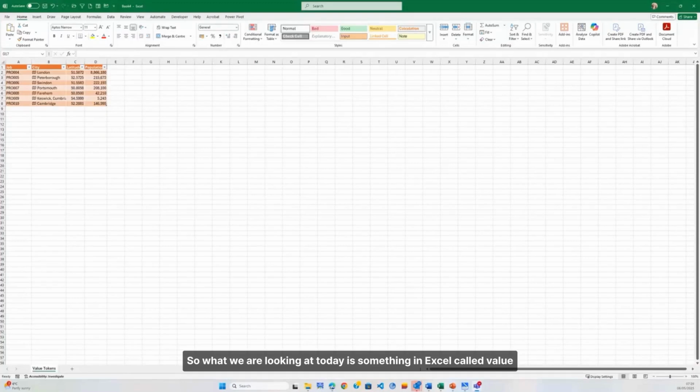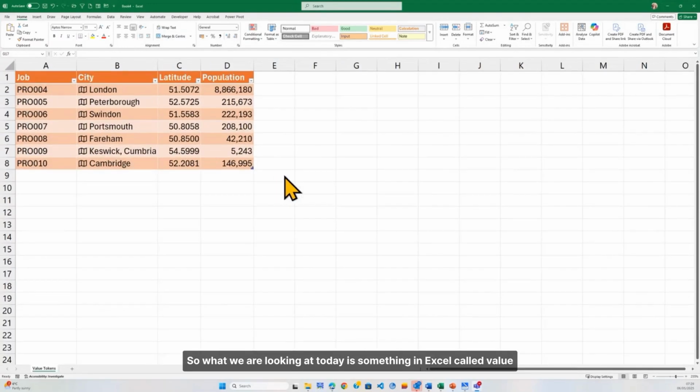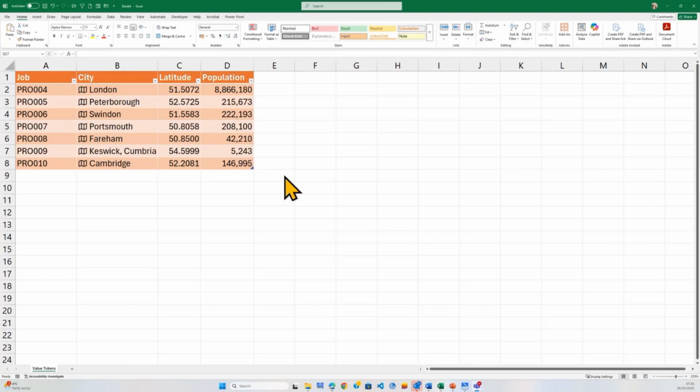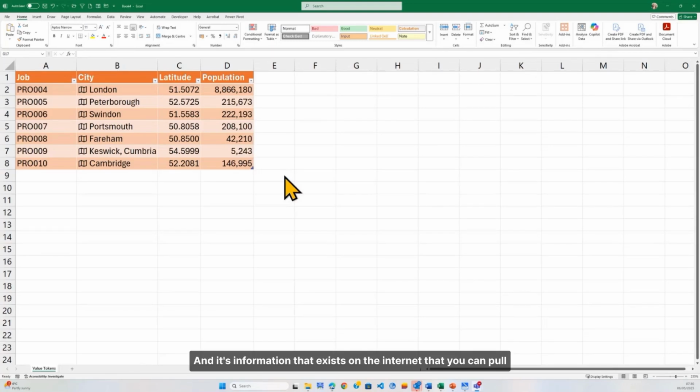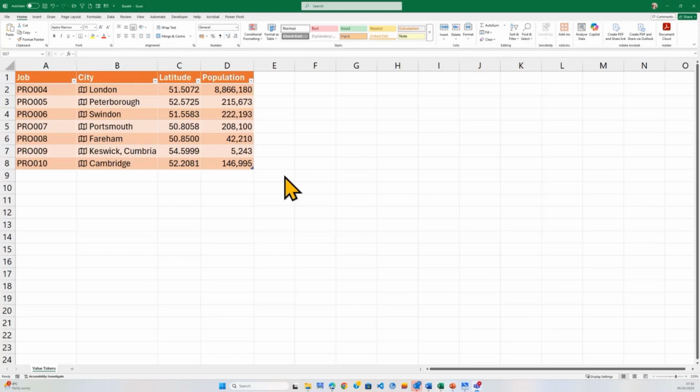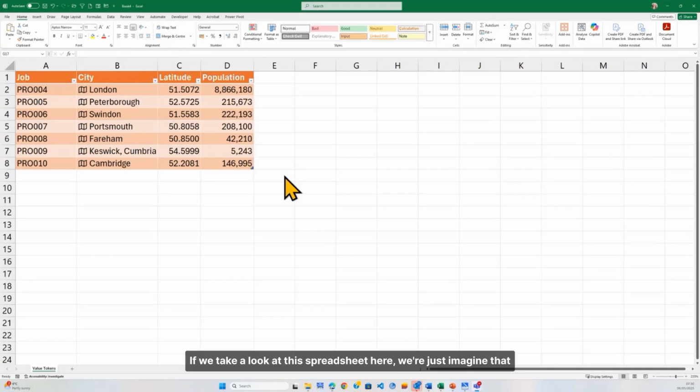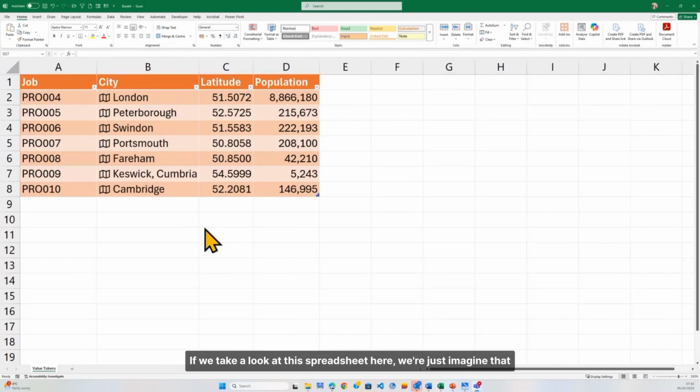So, what we are looking at today is something in Excel called value tokens linked to data types. It's information that exists on the internet that you can pull into, in a very basic way, your spreadsheets. If we take a look at this spreadsheet here, we just imagine that we've got some projects.